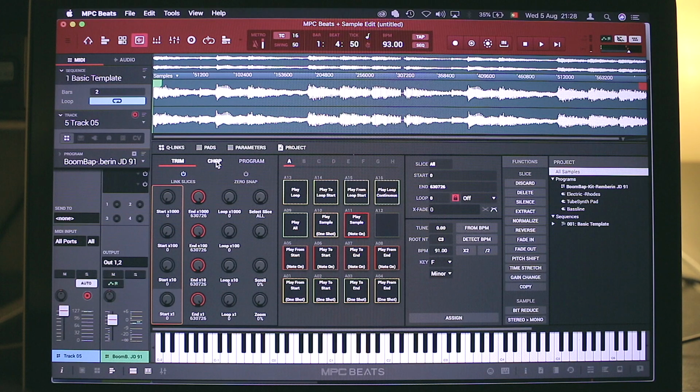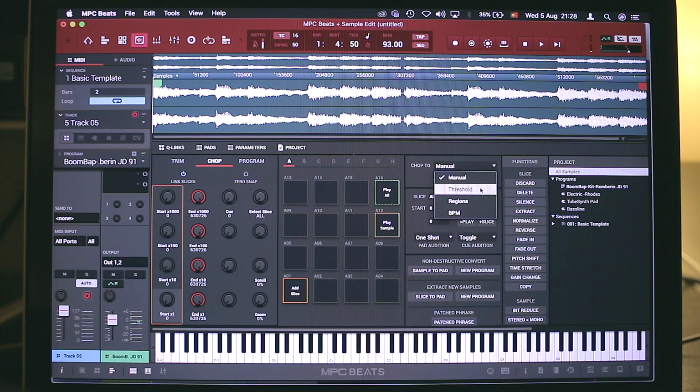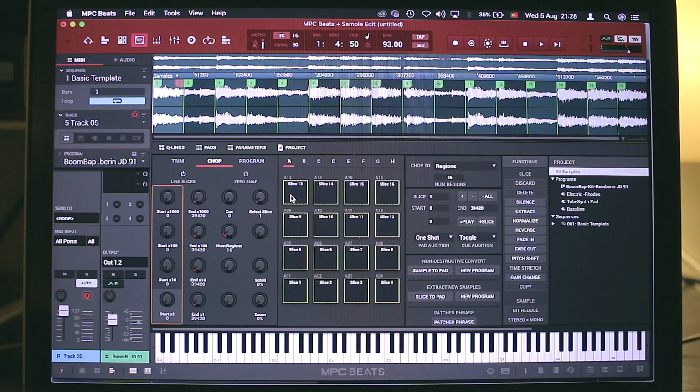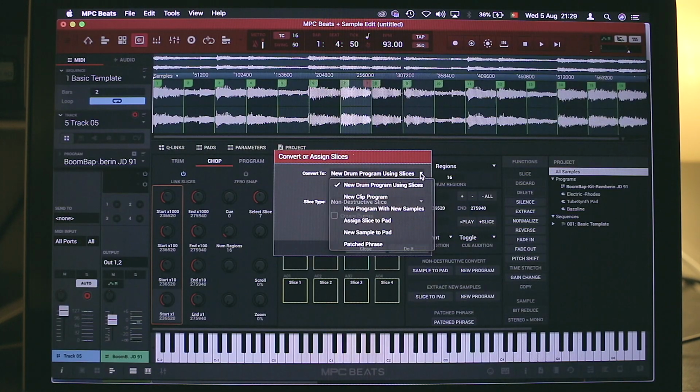So let's go here to chop, and then we have different options here for regions. Okay, so it divided the sample into even slices. If you want to change the number of slices, you can do that right there. All right, cool. So that's okay. And what I'm going to do now, I'm going to create a new program. So new program. Okay. Then we have a few options. I just want to create a new drum program using the slices. And the type of slice that I like to use is pad parameters. And that's it. Just press do it.